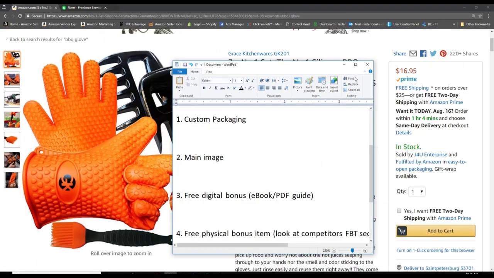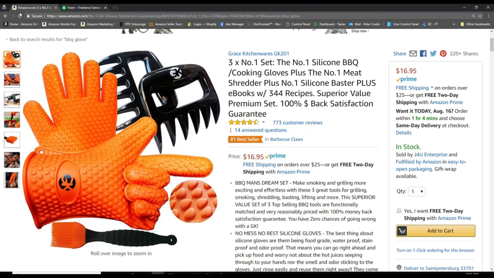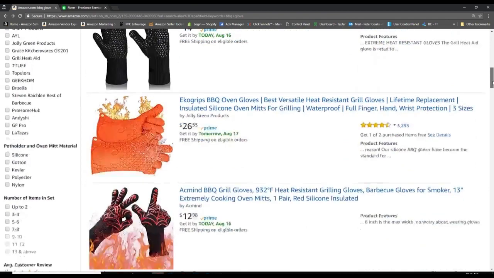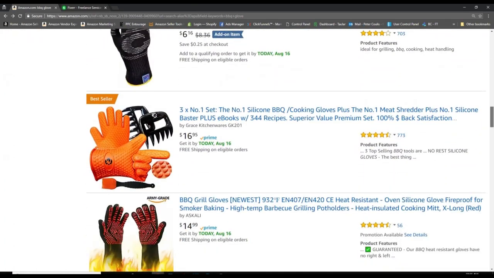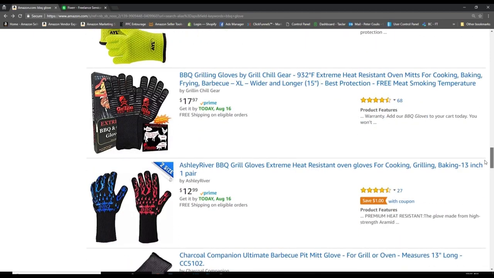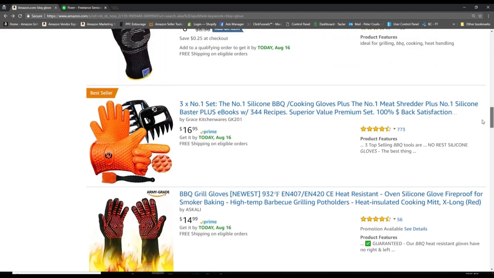So going back to this list, I love this option right here, and it's something that I do with most of my products that I sell. And number 5, slight product modification. So that can be as simple as, if 95% of the gloves on the first page of Amazon here are orange, then I'll just source a black one, and then I'll stand out that way, right? It'll stand out because I'm just different from everybody else. It can be as simple as just being a different color. It can be as simple as putting your logo in a different spot.